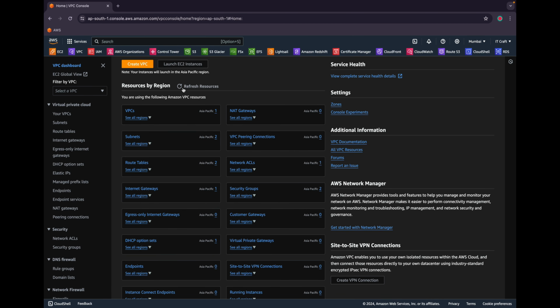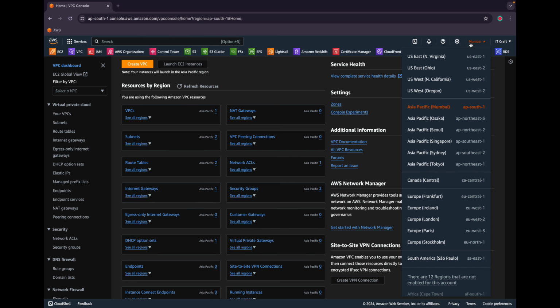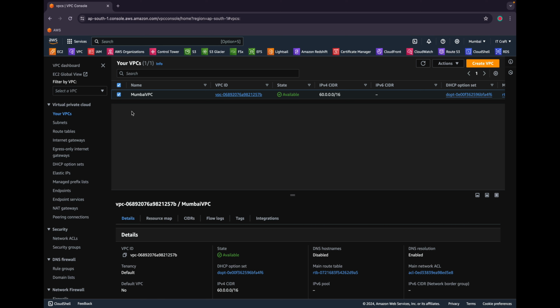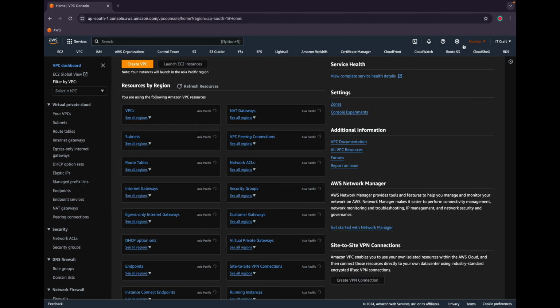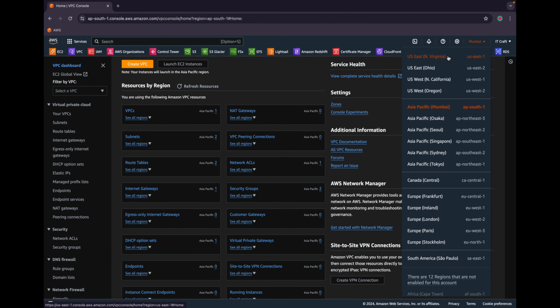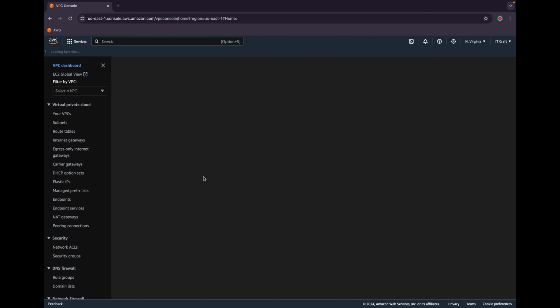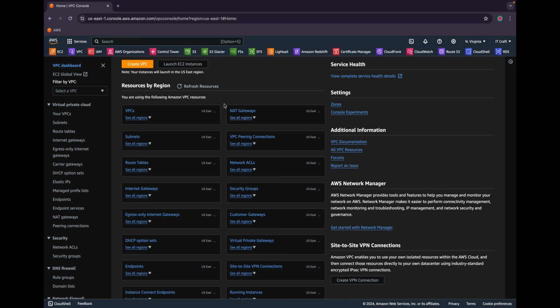Make sure you log into your own region, because if you're logged into a different region, it will differ. Here it says Mumbai VPC, which I already created for this setup. So let's say you want to go to a different region, like US East 1, North Virginia. You see the latency, how it's going. It might take time to load because it's a little far away from where I am. That's how latency works.